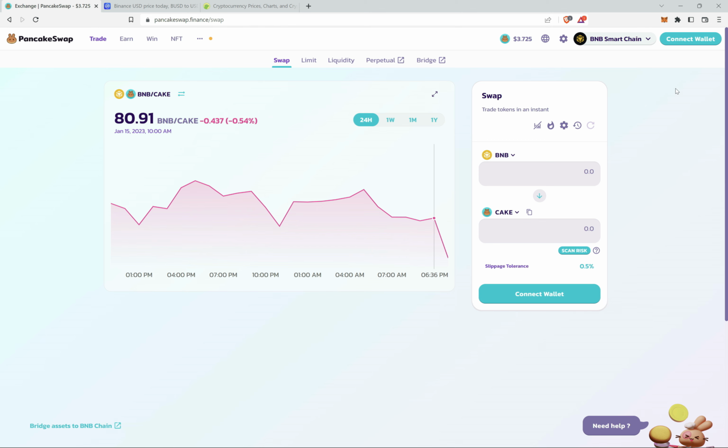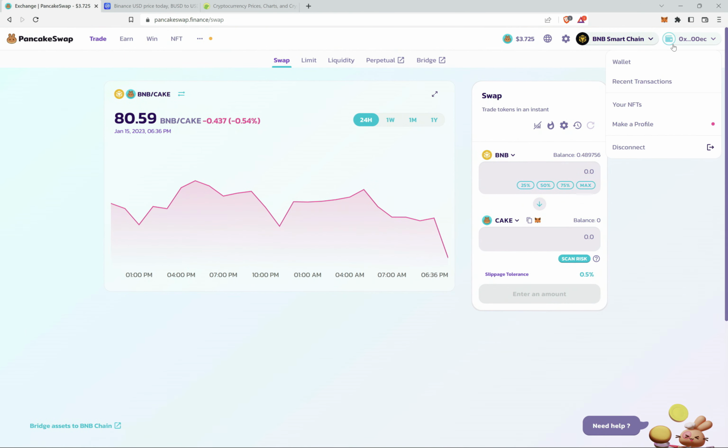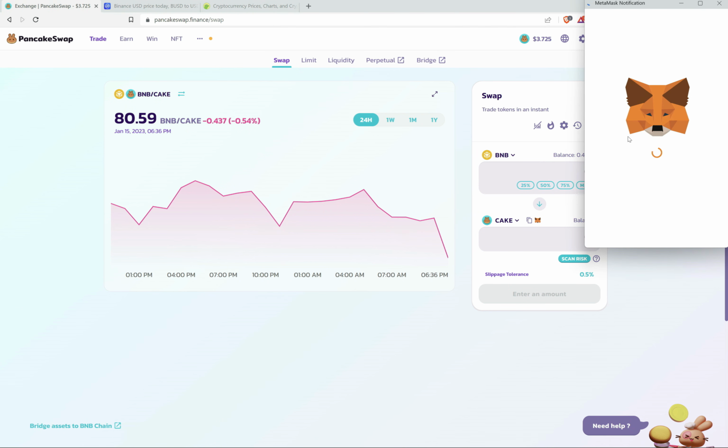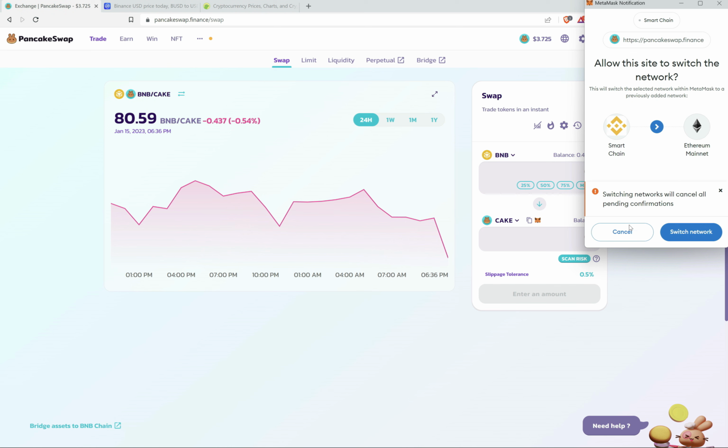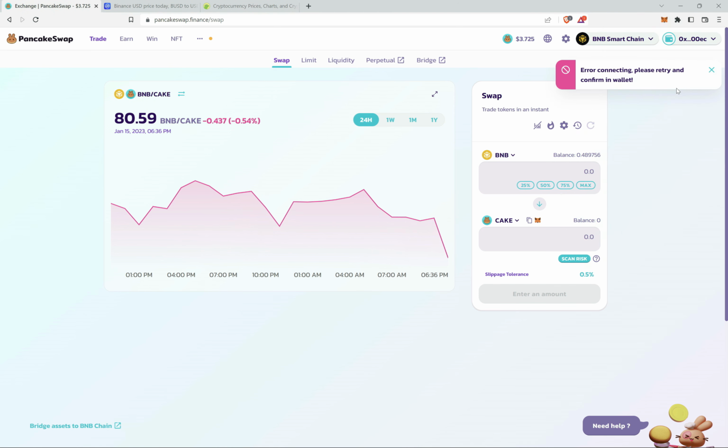Okay, so the first thing we're going to do is connect our wallet and click connect wallet. Come over to MetaMask, click MetaMask, and as you can see, it's connected my wallet here, and I'm also on the Binance Smart Chain. If I wanted to switch between chains, I would just click Ethereum, and it would ask my MetaMask to switch over to Ethereum, but we're not going to do that right now. We're going to stay on Binance.